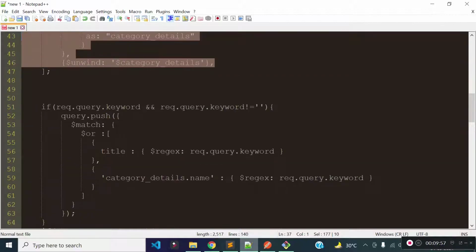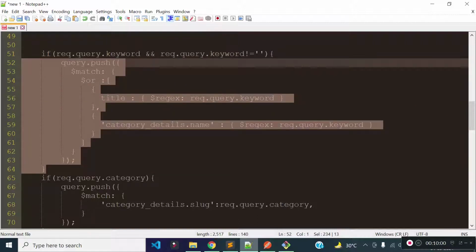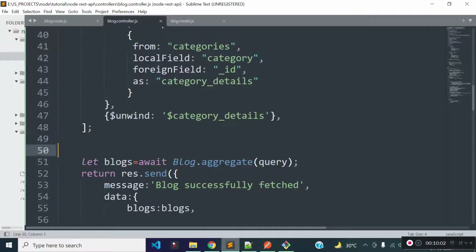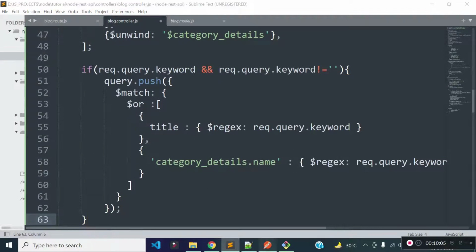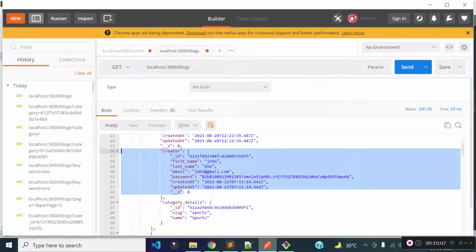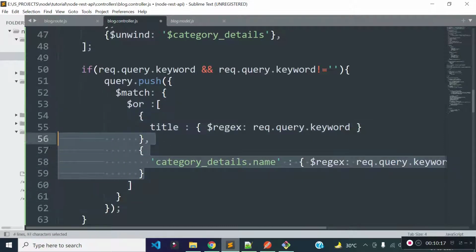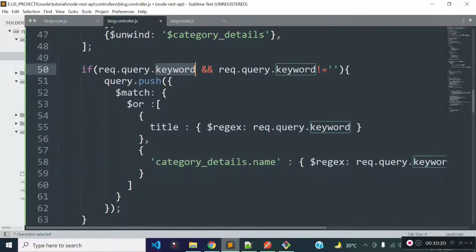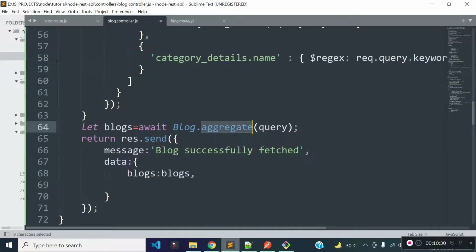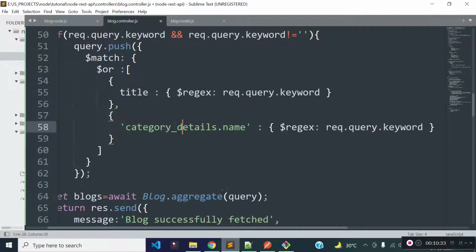Now let's add search functionality to our getBlocks API endpoint. So I'll check if keyword is present inside our request URL. Then I'll add some conditions to our query object, and I'm going to add a match condition, and inside this match I'm providing an or condition. So this code will return only those blocks which have this keyword in the title or in the categoryDetails name field. You see, with the help of the mongoose aggregate method we can search the data from our relationship models.